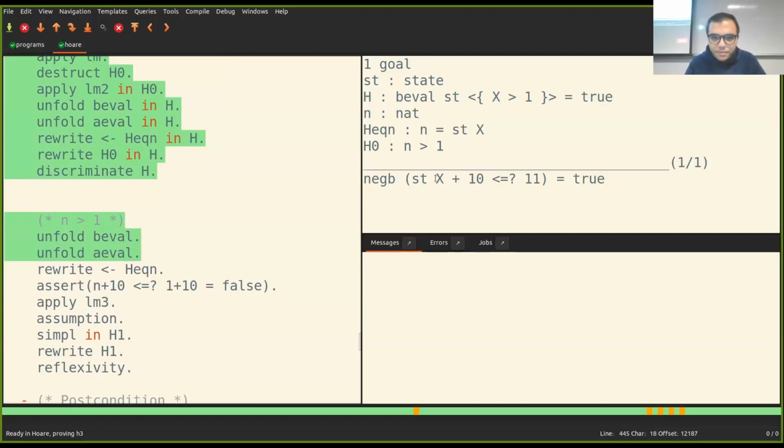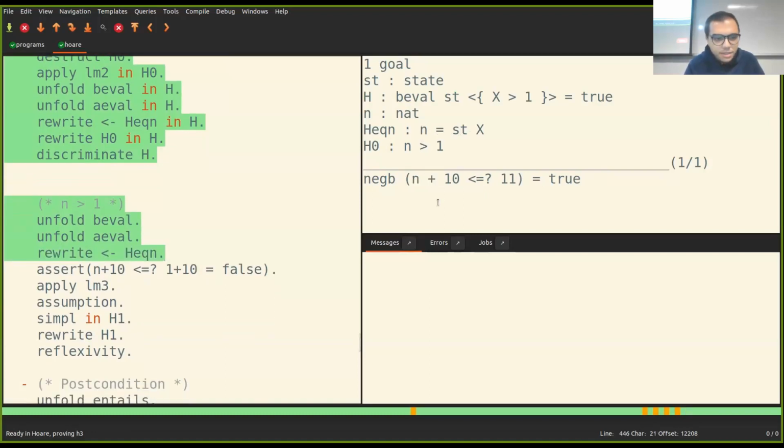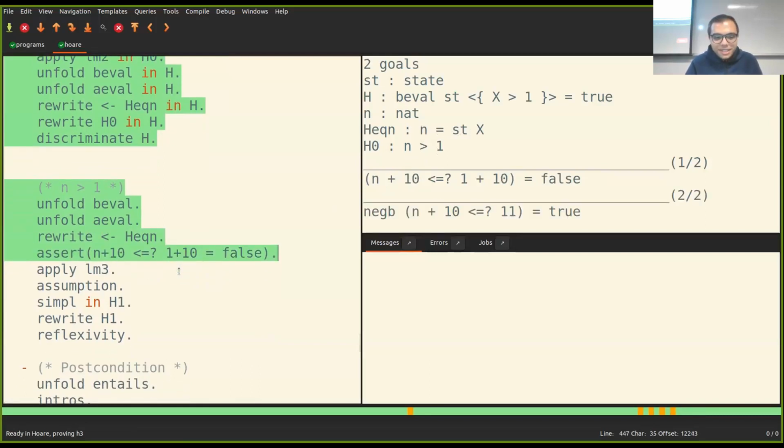Okay, we can rewrite that. Yes, I can rewrite using this. So instead of having st of x, I can just have n. This is simpler. Nice. Now, here's an assertion that I want to make, which is quite funny. I want to assert, so I know that n is greater than 1. I want to assert that n plus 10 cannot be less than or equal to 1 plus 10. Okay, so I assert this.